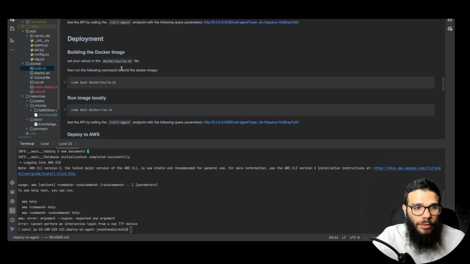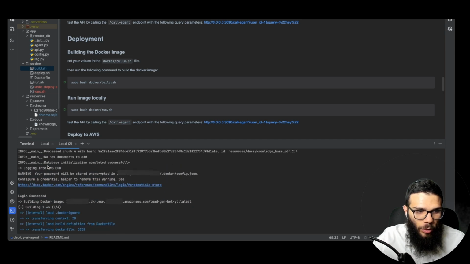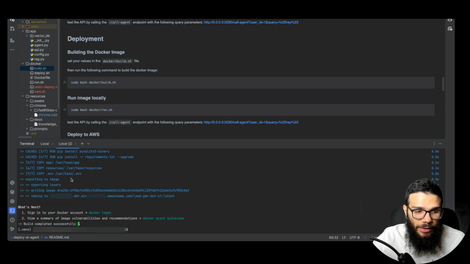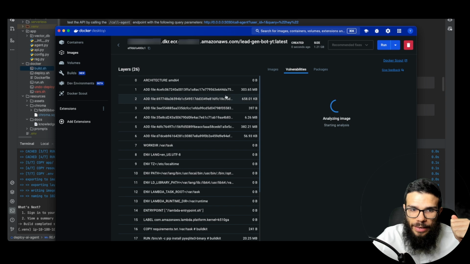So after you fill the information in the build.sh, just run it. It's building the vector database. We logged into our ECR and it built our image successfully. If you go to your Docker Desktop, you can see the tag that you put and everything and latest, and we created it 0 seconds ago.